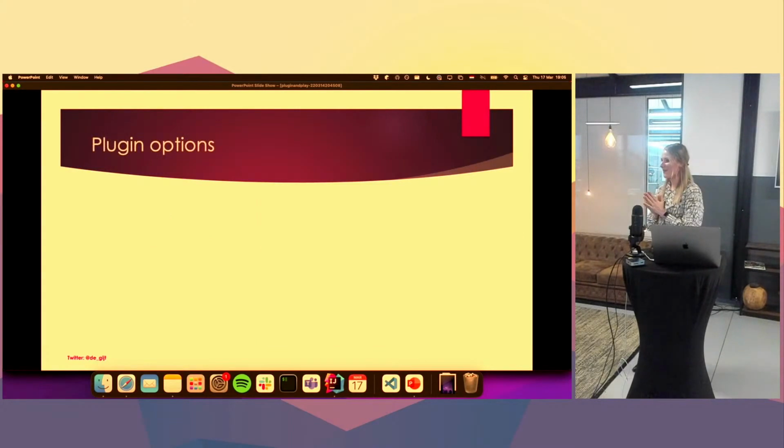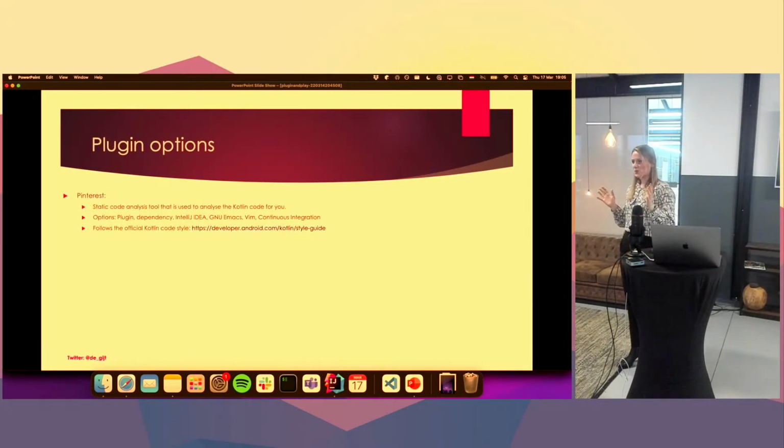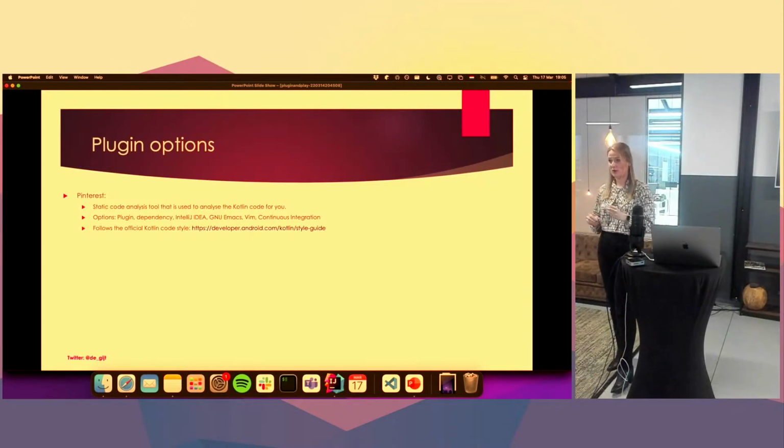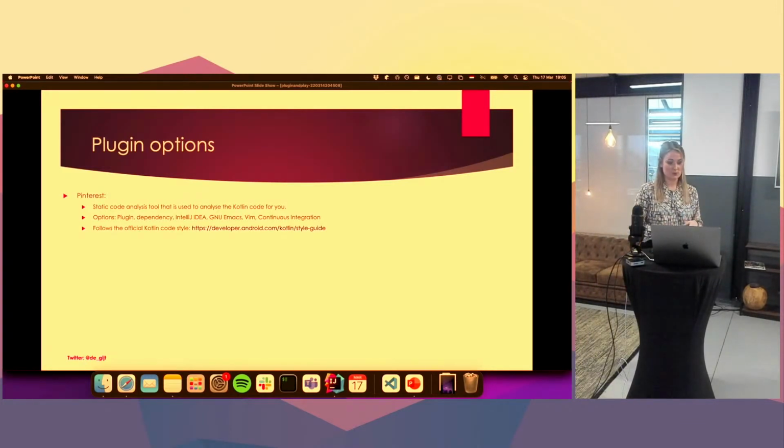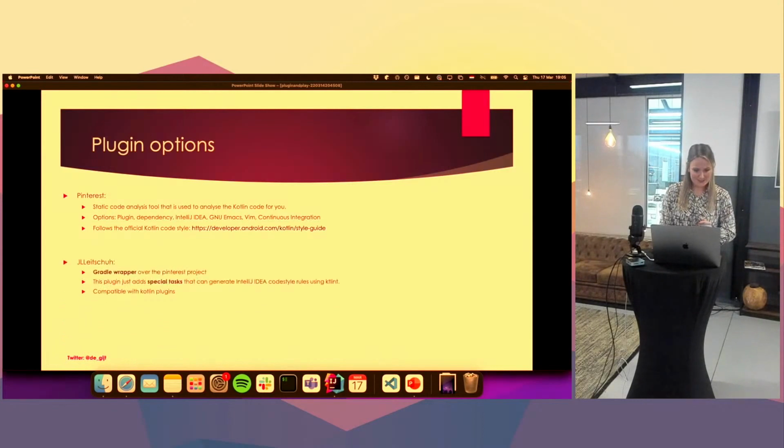All right, what are our plugin options then? Well, I think the biggest one is Pinterest. It's a static code analysis tool that is used for Kotlin code, and it actually uses the official Kotlin code style rules, which is super nice. If you want a generic setup, that's the one to go to when you're using Kotlin. And there are a lot of options. Search for it if you want to use that.